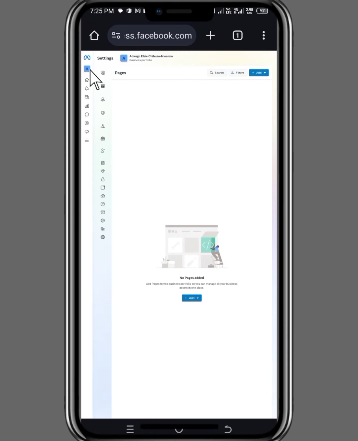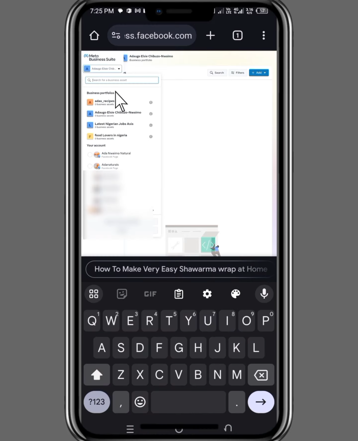Go to this business portfolio profile, you tap. Then let's go to this arrow, you tap. So as you guys can see, I have my page here. Are you seeing this? I have my page here. So the page has been removed because of that particular procedure I showed you. Just follow this procedure and you're going to get everything right.